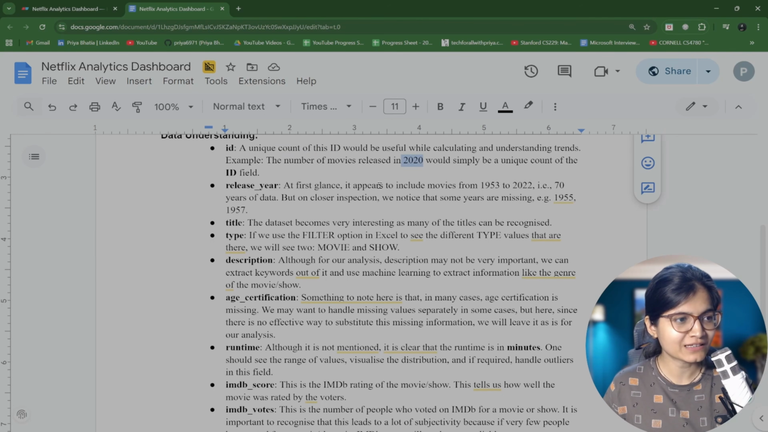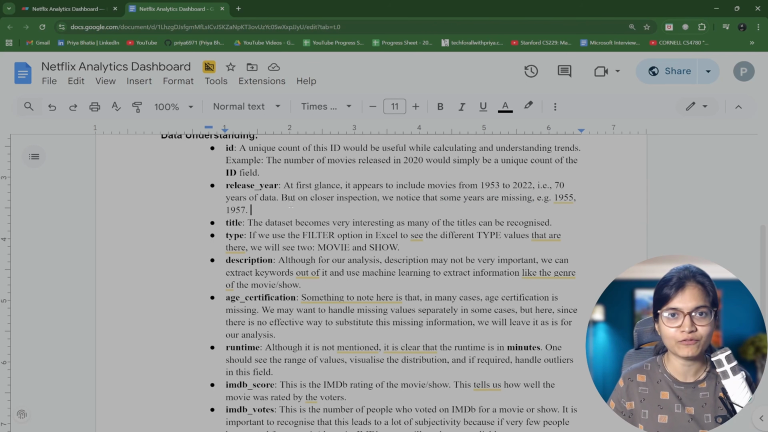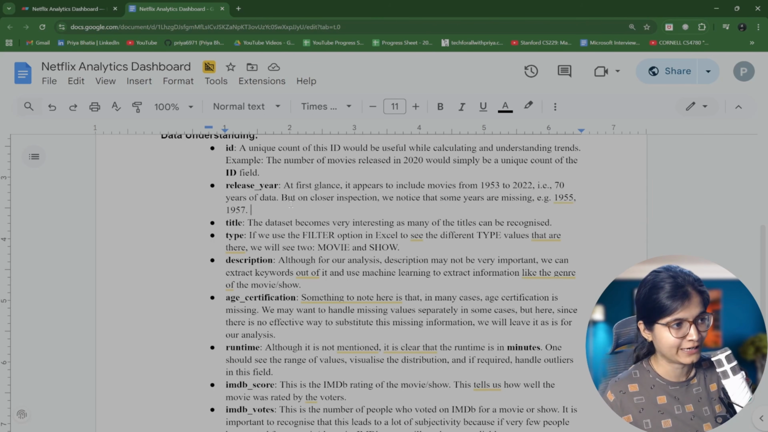Release year, at first glance, appears to include movies from 1953 to 2022. That is 70 years of data. But on closer inspection, there are some years which are missing. For example, you might not find any data for 1955 or 1957. So that is another insight which we will gain when we try to closely understand our data.